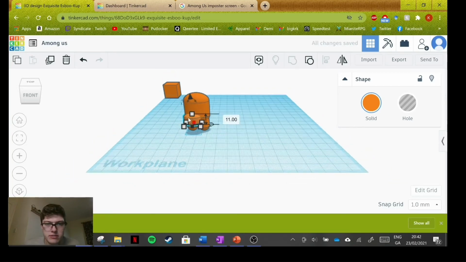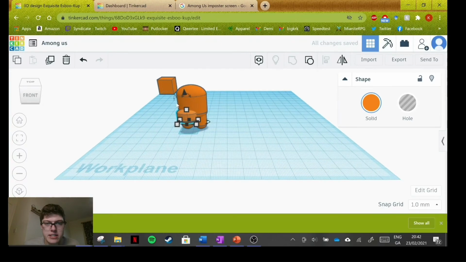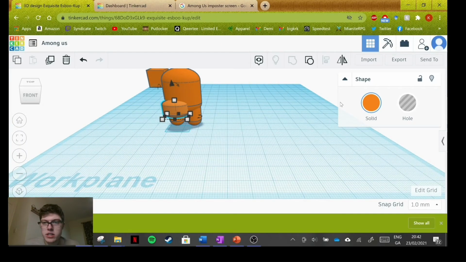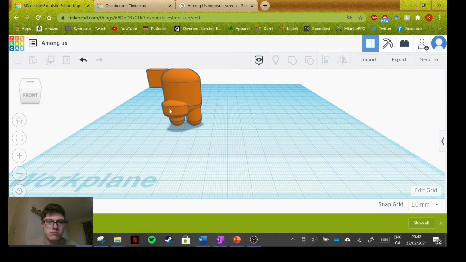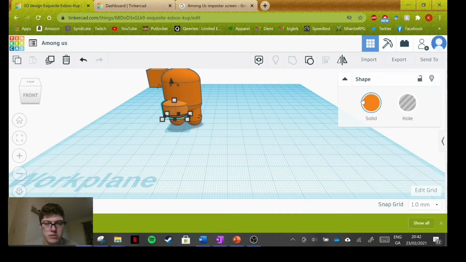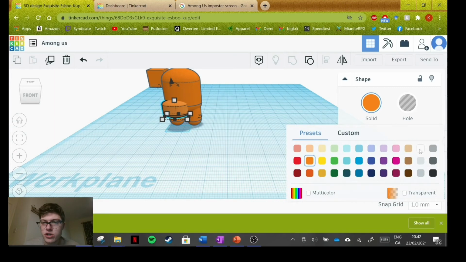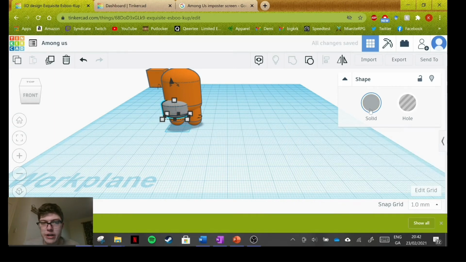Now we can see it's kind of small, it's inside the body. I'm going to change the color, so I'm going to make sure I have the face shield, the smaller part, selected. I'm just going to change it to white or grey to make it stand out more from the body and to make it look right, because that's the color that the faces are.